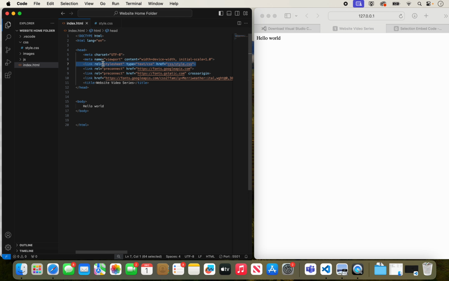Again, just to review, it's a link to a file, and the relationship to the website is that it's the style sheet. The type of file is text, and the text is CSS, which is another sort of programming language. Not really a programming language, by the way, it's more of a markup. I don't know what the proper term is. But then the hyperlink reference, the reference to the actual file, is in the CSS folder.